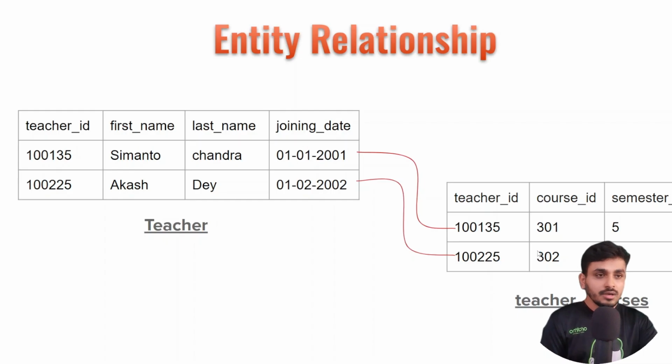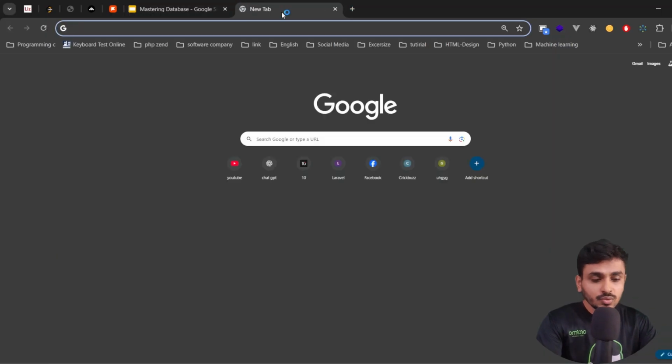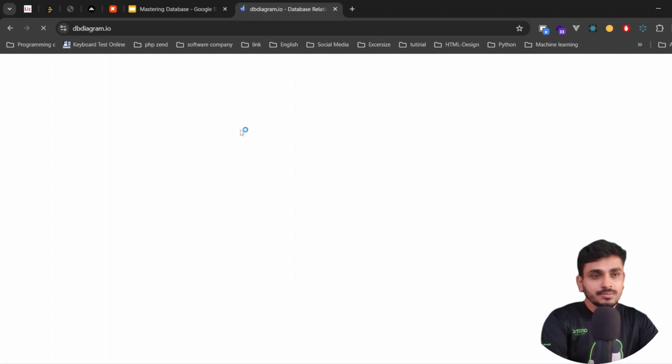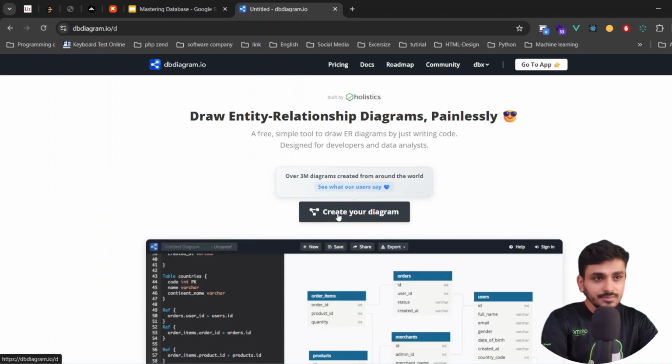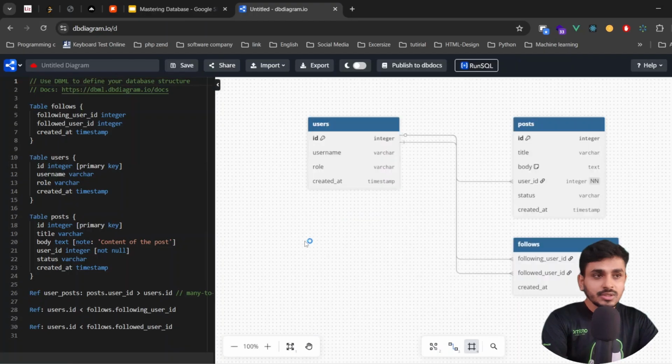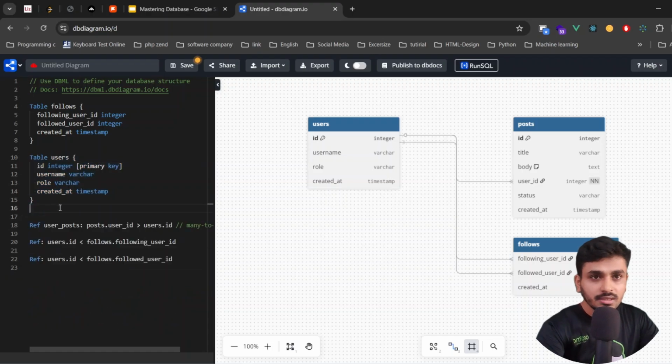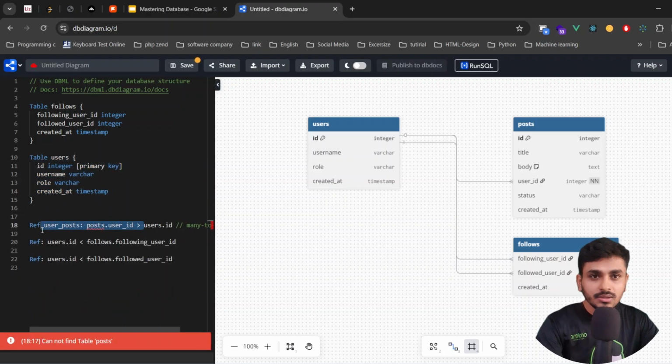Now I am going to show how you can actually create an ER diagram using online tools. I go to the Google search bar and type DB diagram. I use this tool to create ER diagrams. An ER diagram is actually a demo of the database. Here they give some demo entities. I don't need this one, and I also don't need this one.